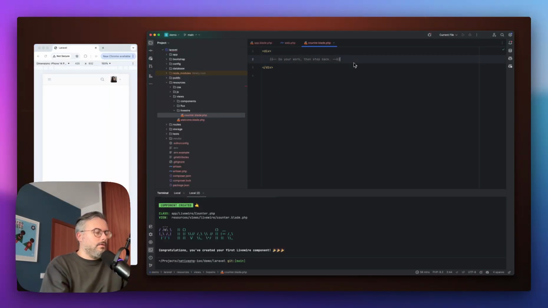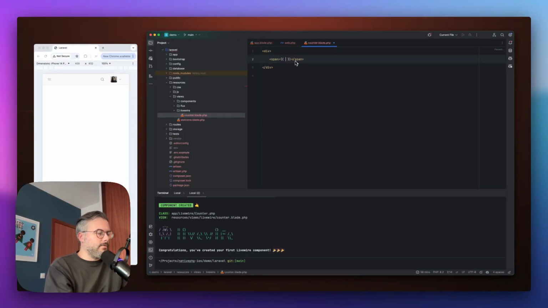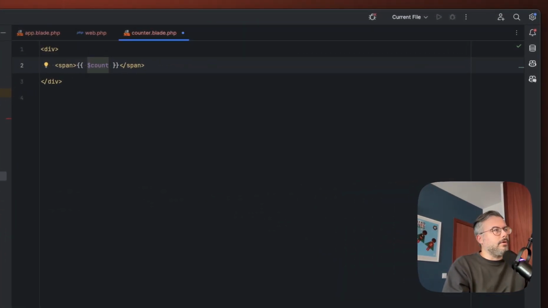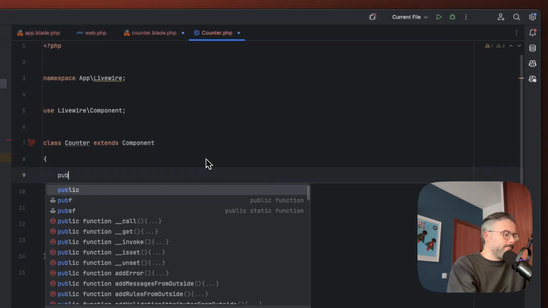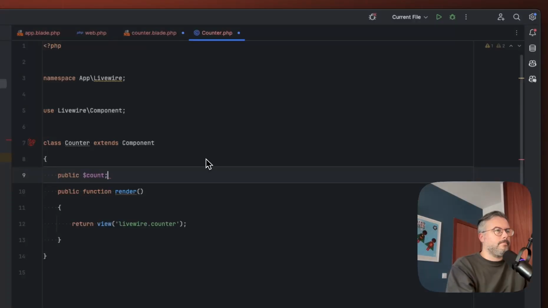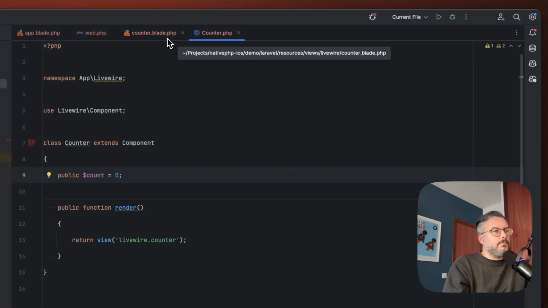So let's put some stuff in here. How do we put stuff in here? Let's have a look. Well, first of all, maybe let's have a container for the value. So say the count. And we want our component open as well, don't we? So let's get that. Okay. So we've got 0 as the count.